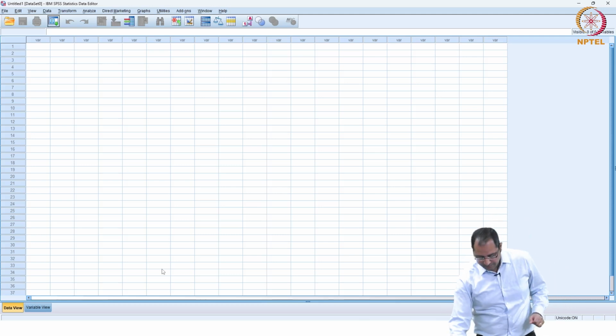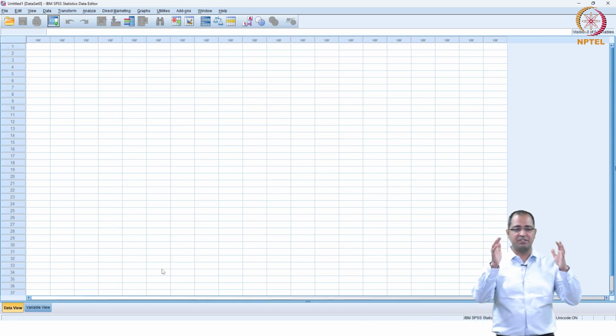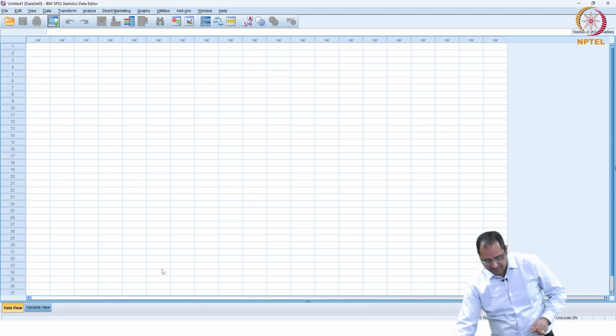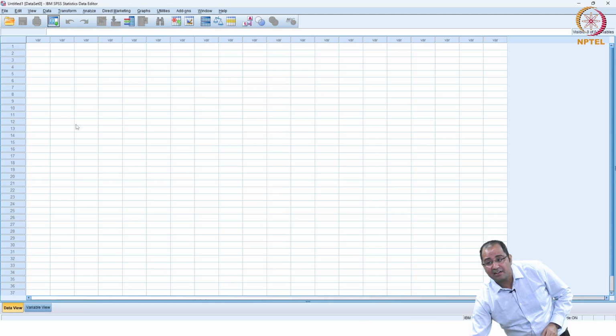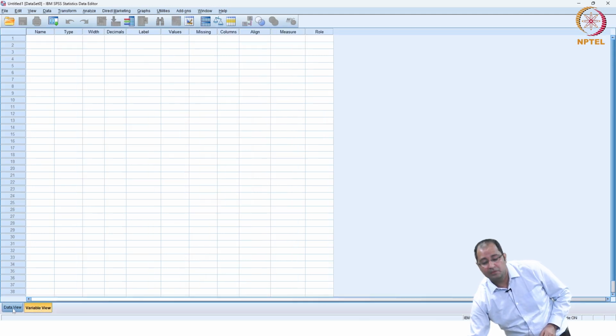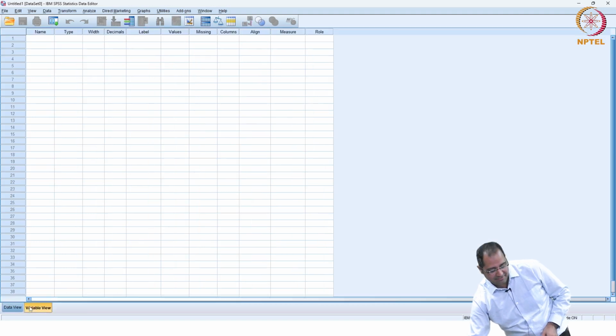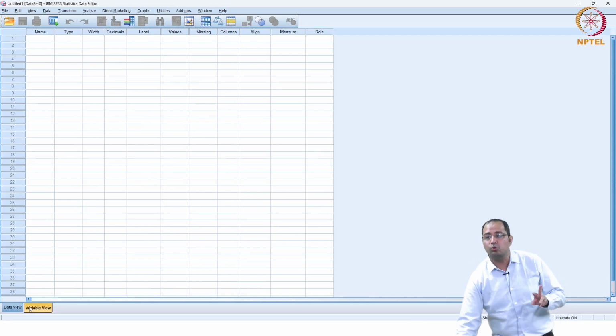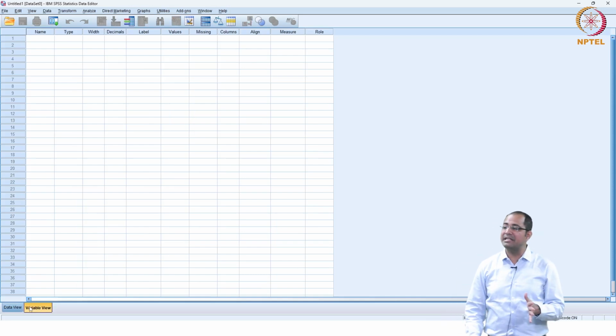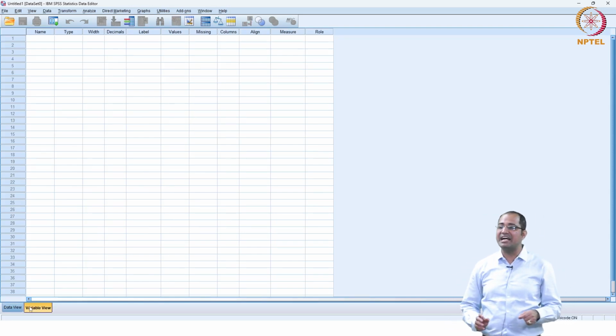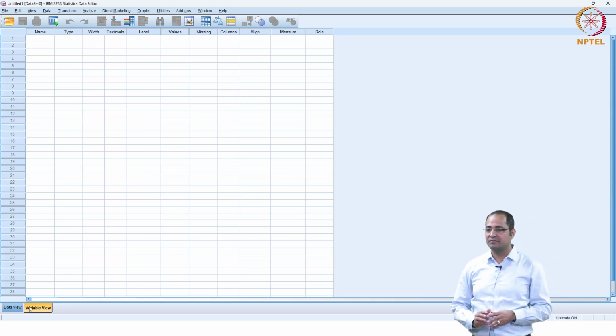So there are two views in the SPSS. When you open the SPSS and come to a blank sheet, there is this data view and there is variable view. In data view, the coded data will be entered, and in variable view, the variable information will be entered. So there are two sheets, data view and variable view. We begin with variable view to tell the SPSS data sheet what our variables are, and then we go to data view and enter the data.